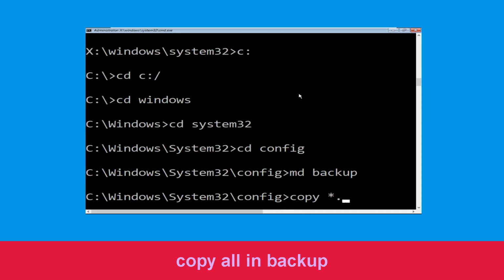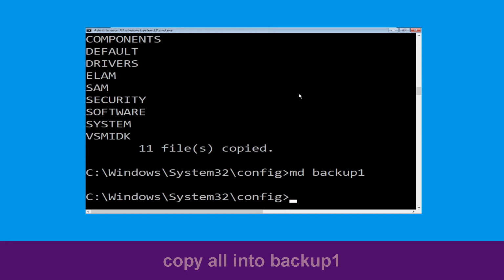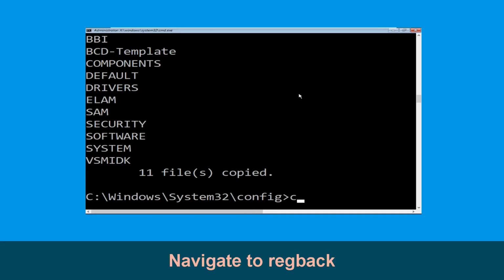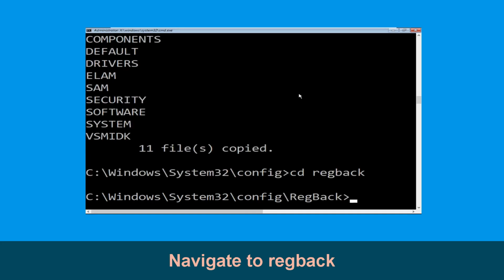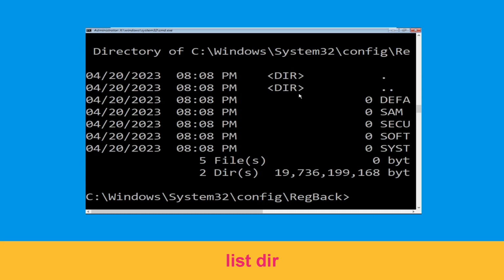Now type copy space *** space backup and simply hit enter to execute the command. Now type md space backup1 and simply hit enter. Now execute this command carefully. Type in copy space *** space backup1, then simply hit enter to execute the command. Now type cd regback and hit enter. Execute this command. Type dir, then simply hit enter.